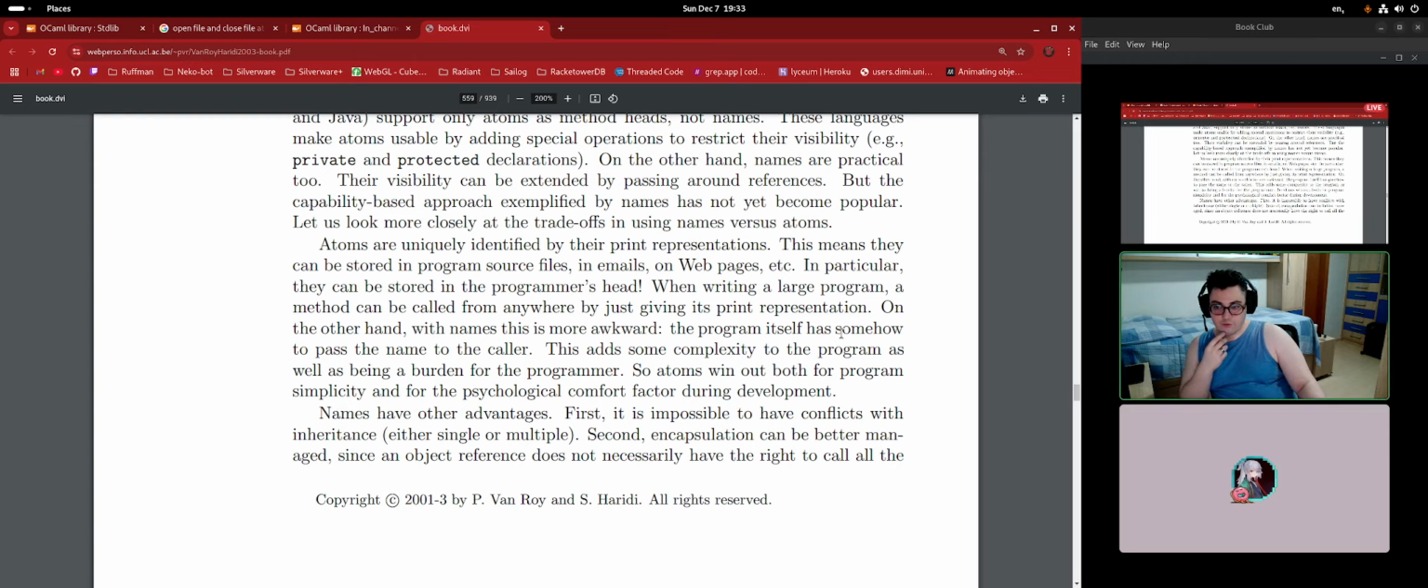When writing a large program, a method can be called from anywhere by just giving its print representation. On the other hand, with names this is more awkward. The program itself has somehow to pass the name to the caller. This adds complexity to the program as well as being a burden for the programmer. So atoms win out both for program simplicity and for the psychological comfort factor during development.